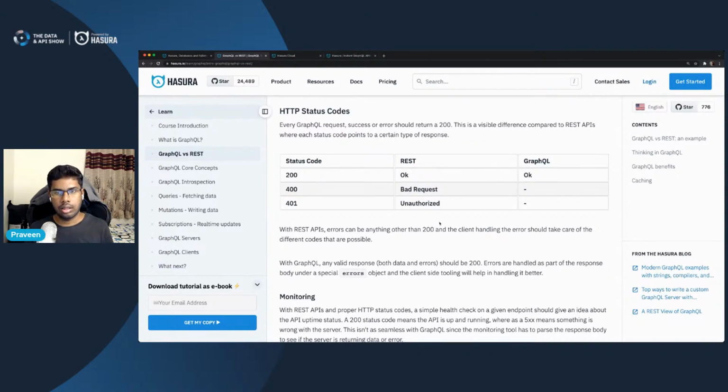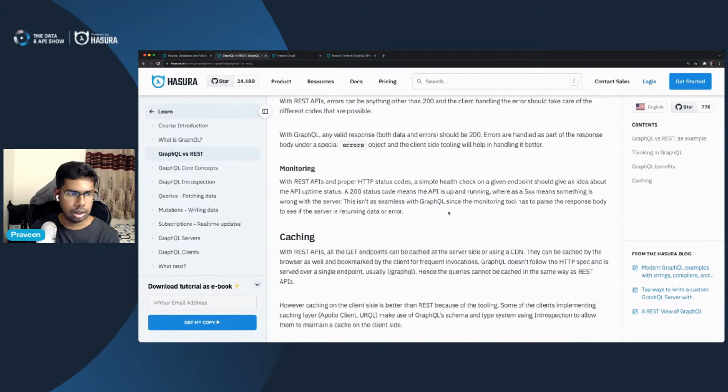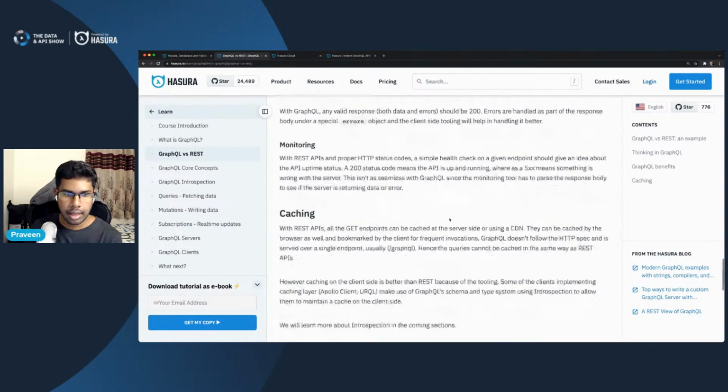But again, there's tooling being built for GraphQL-specific use cases on how to process the error requests and how to do monitoring and logging for GraphQL itself. All right, so that's something we'll look at in the upcoming sections as well.